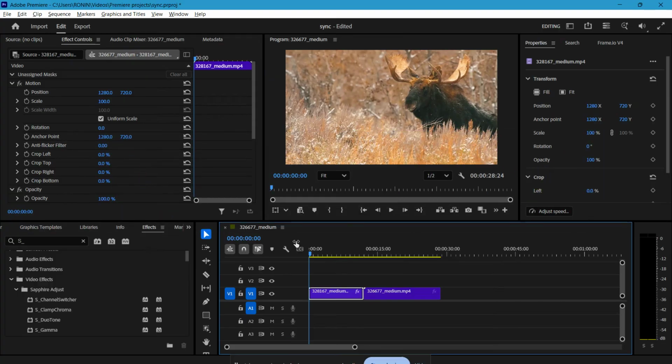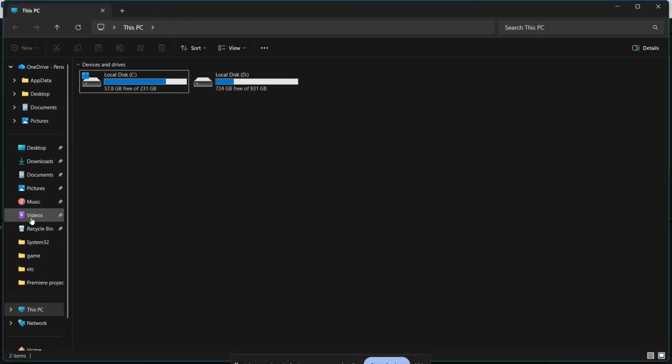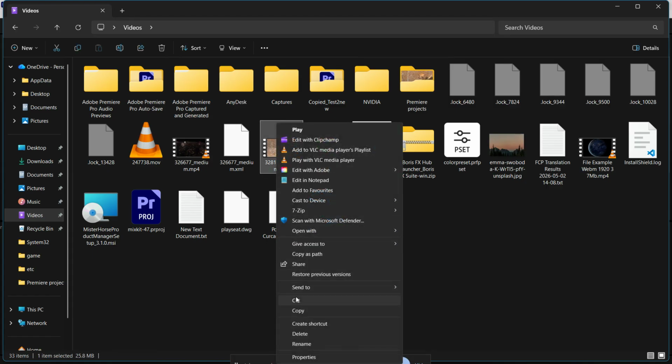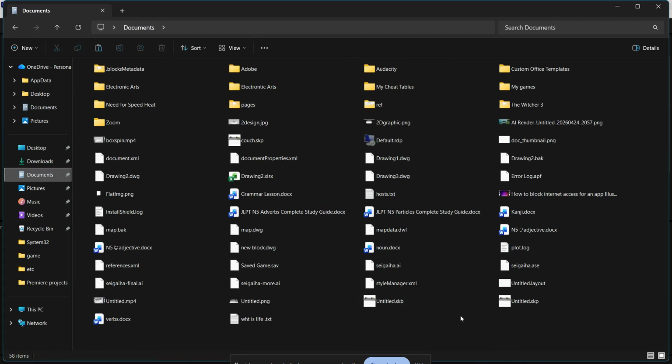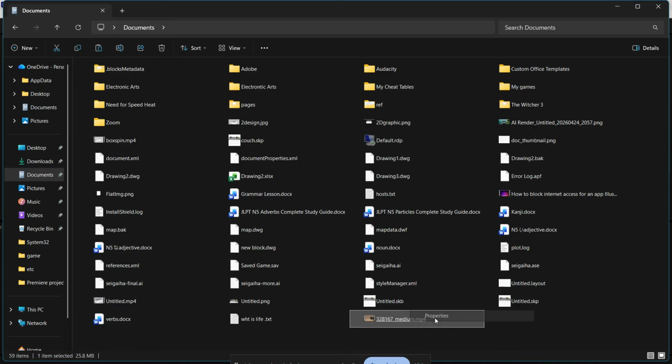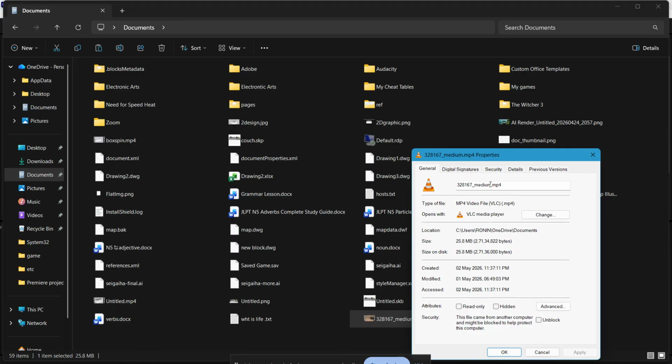Let's jump right in. First, start with the easiest fix: move or rename the file. A lot of import problems happen because the file is buried too deep in a folder path, or because the file name contains special characters, symbols, or extra punctuation that Premiere Pro doesn't like. To fix that, create a simple folder on your desktop or in your documents, then move the file there. Rename it to something clean and basic, like Video 1 or Project Clip. Avoid characters like symbols, brackets, accents, or very long names. Once that's done, go back into Premiere Pro and try importing the file again. In many cases, that alone solves the issue.